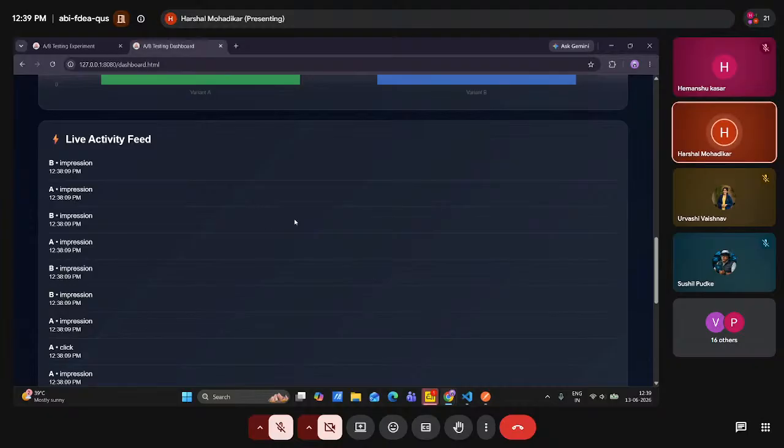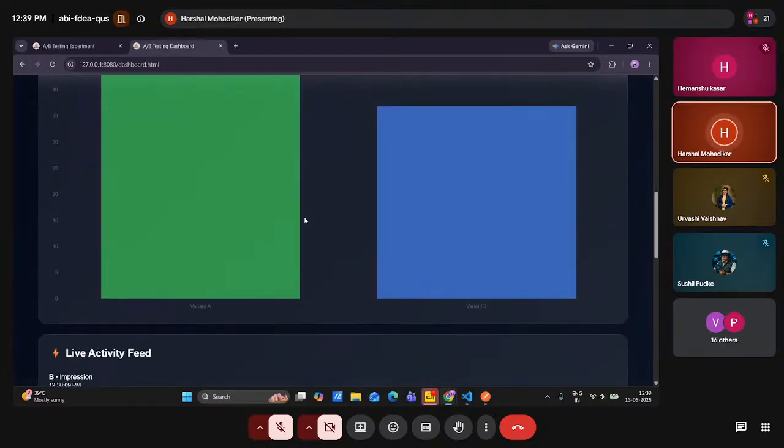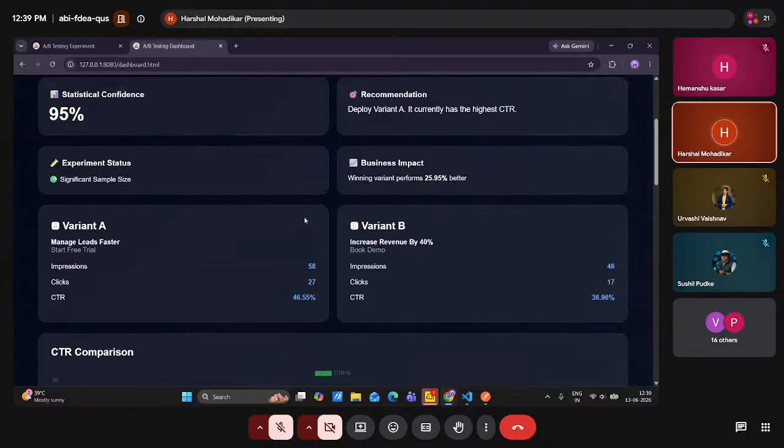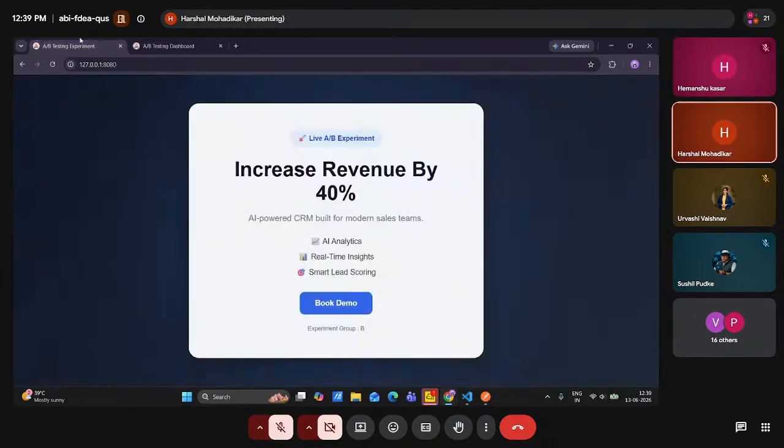This is where the experiment becomes valuable. Without A/B testing, we might choose a design based on personal opinions. With A/B testing, decisions are based on actual user behavior. Instead of asking which version we like, we ask which version the users prefer.